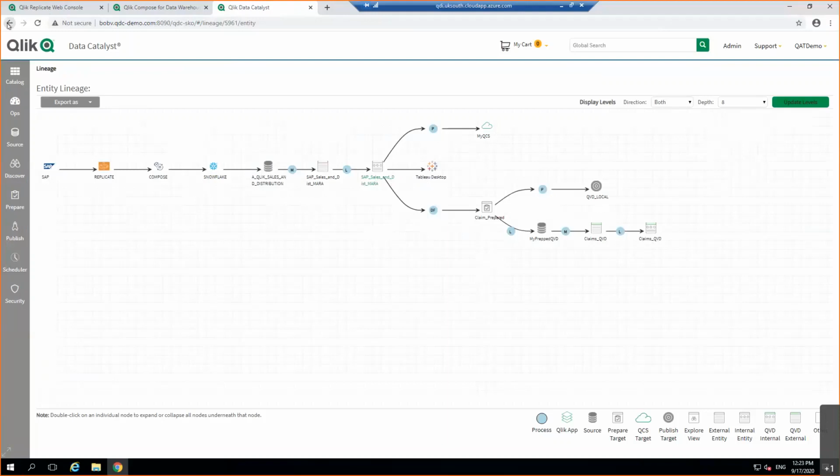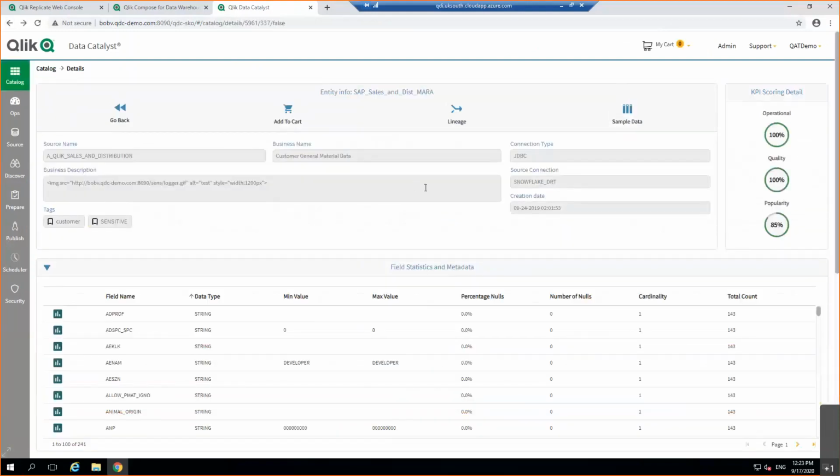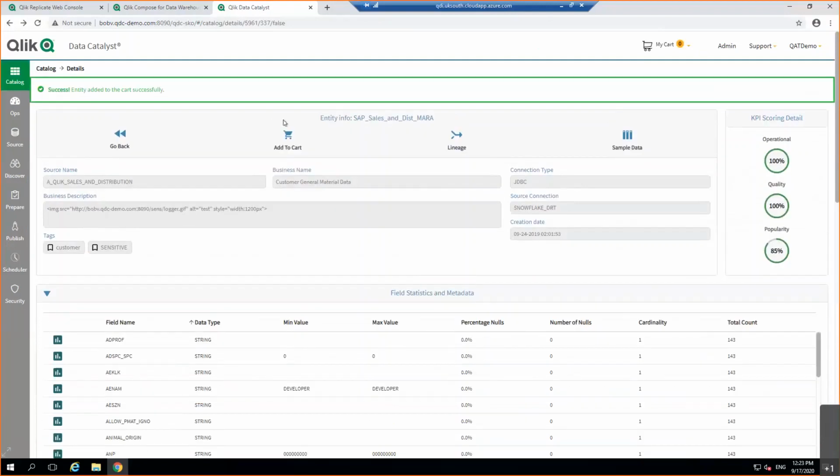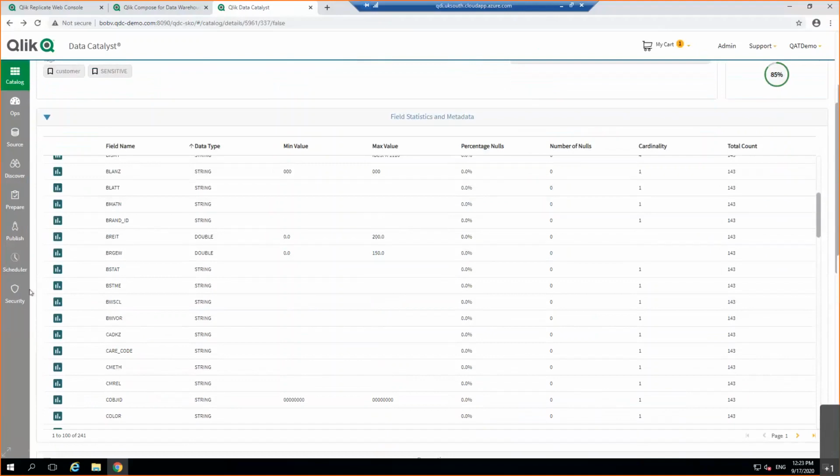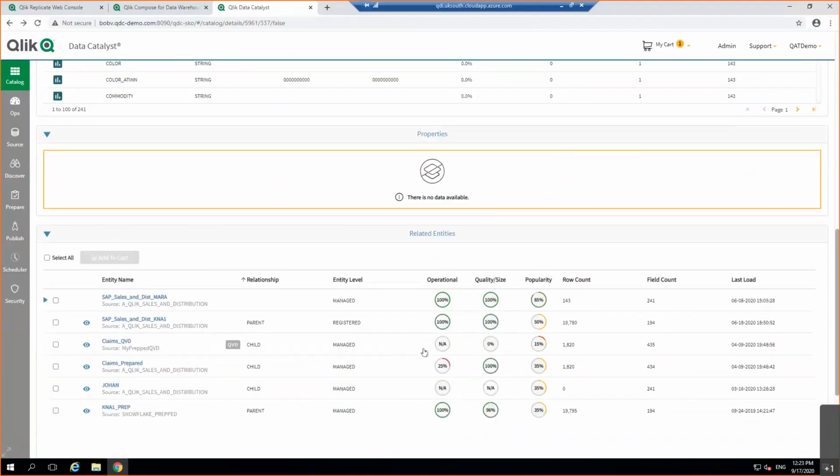If I was to maybe just go back for a minute, this is definitely the data I want. I can actually add this to my shopping cart, as we said. We could maybe go and have a look at some of the related data within here, and again, add more data to build up this bigger picture. But I think this is all the data I need for now.